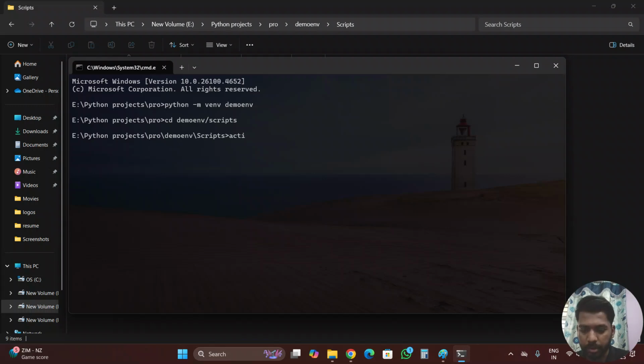Here you have to activate the virtual environment. If you do not activate it and install Django, it will automatically be installed into your local system. If you activate it first and then install Django, that Django will be installed into your virtual environment. Press enter. Here you can see that you have activated demo env.